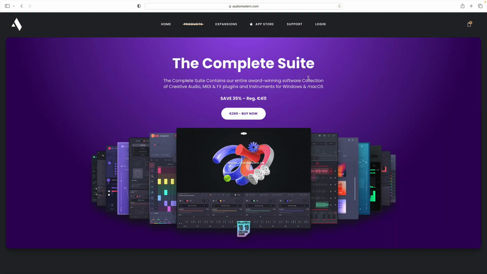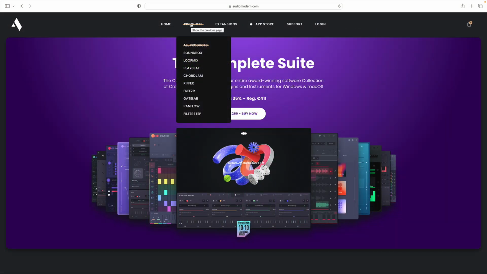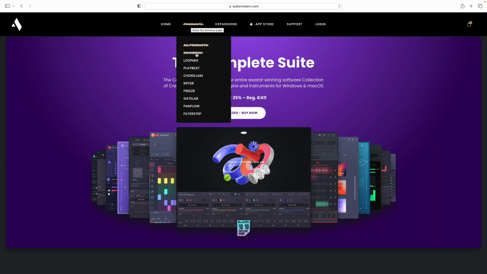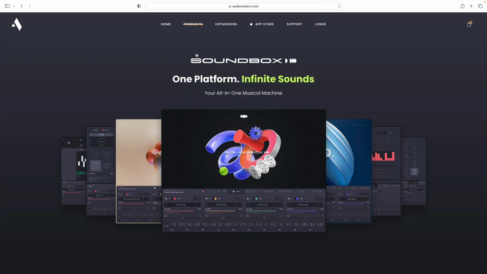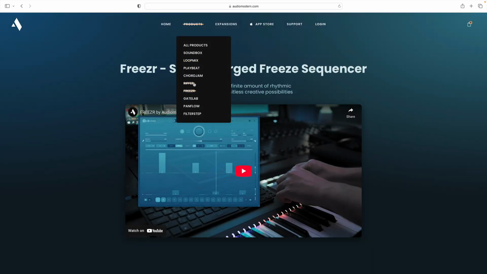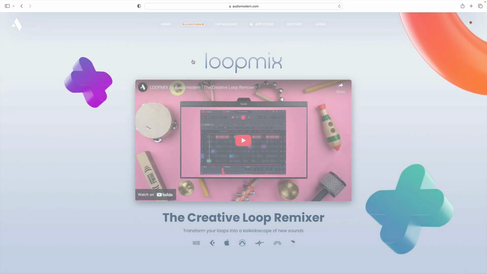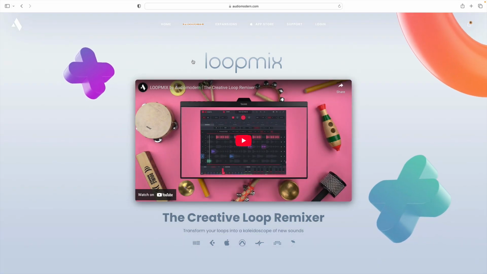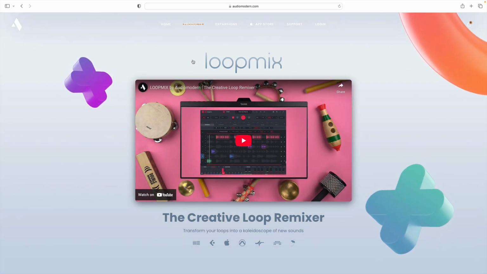If you like Filterstep, GateLab and Panflow, then you may want to check out further plugins from the Audiomodern stable. Options include Soundbox, which is a virtual instrument framework, the sample capture plugin Freezer, and their multi-loop mangling tool LoopMix. Head over to www.audiomodern.com for free trials and more information.